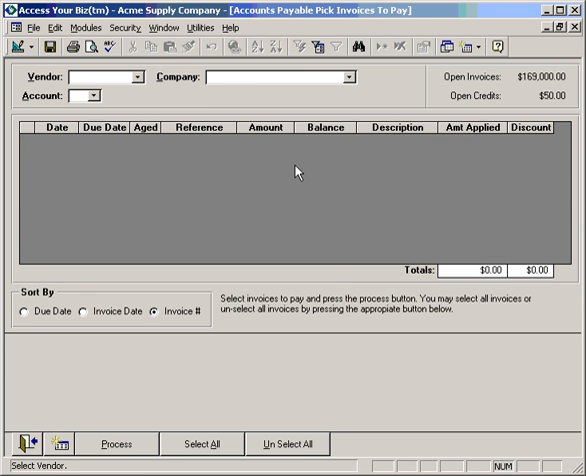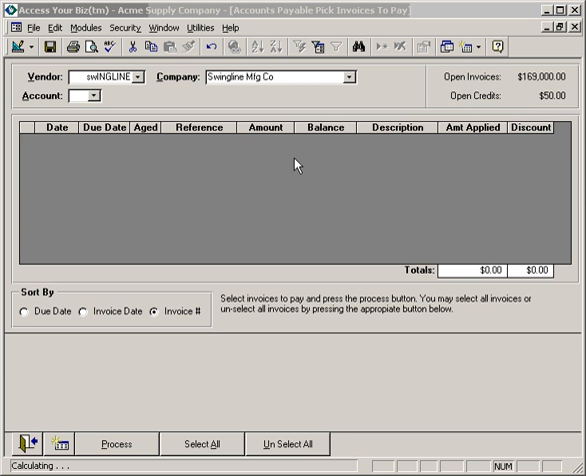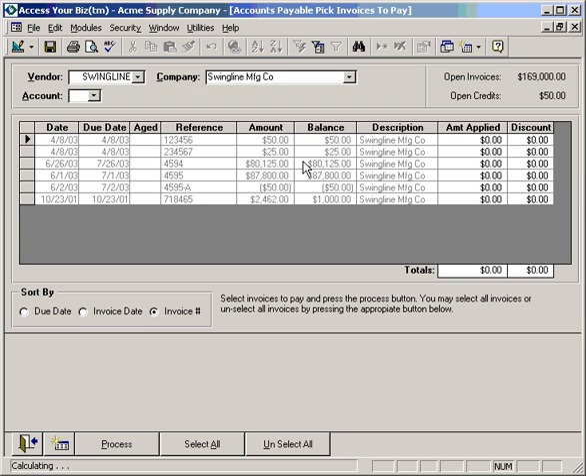However, if before I print a check for the invoices I selected, I want to change what I want to pay, I can go ahead and pull the vendor back up, and it tells me that there are already invoices scheduled for payment. Would I like to delete them? I'm going to say yes. Okay, they have been deleted, so now I can go ahead and reselect the invoices for payment.